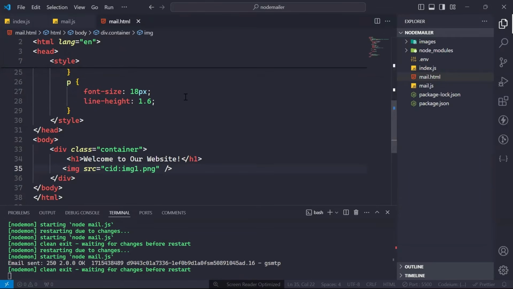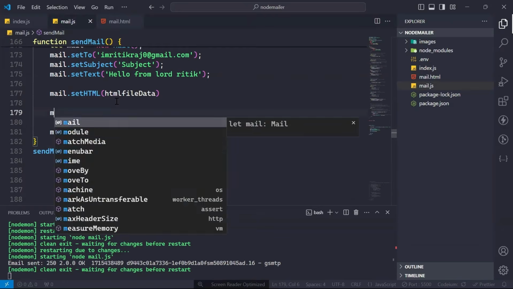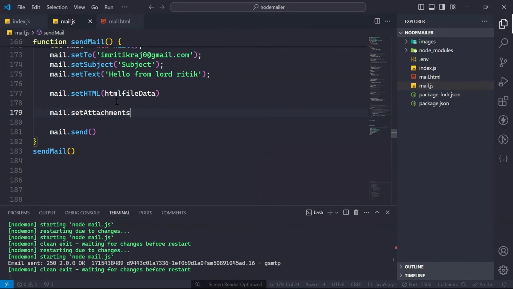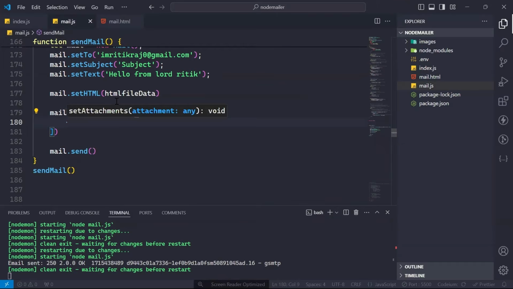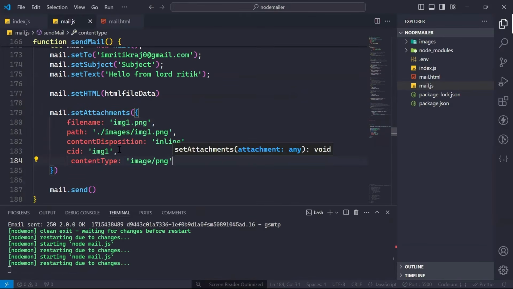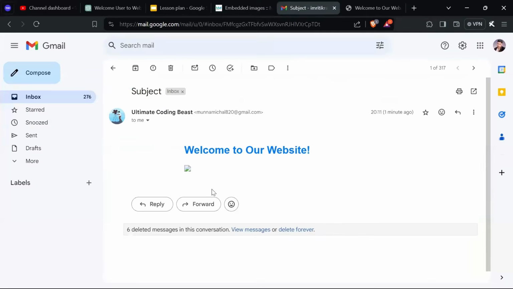So this is cid image one, and go to the mail options, and what we have to write here: mail.setAttachments, and we have to create an object here. We have to write the path, this is the path, cid image1 and content type image. So everything is perfect. Let's see if we are getting it or not.